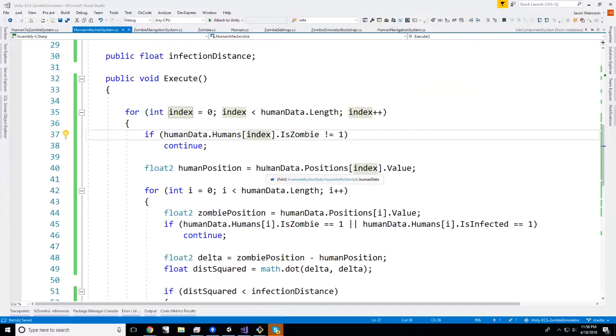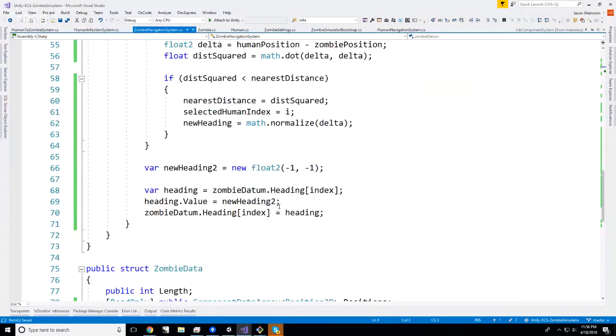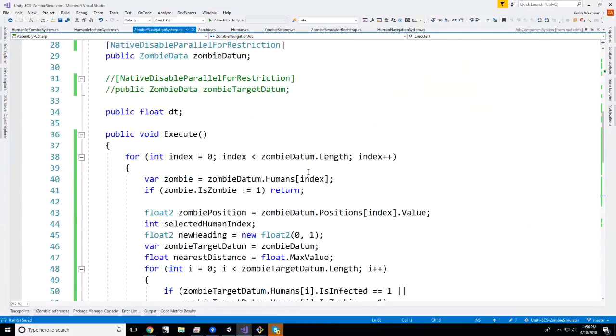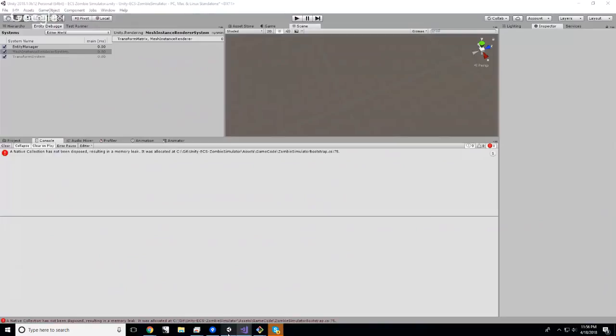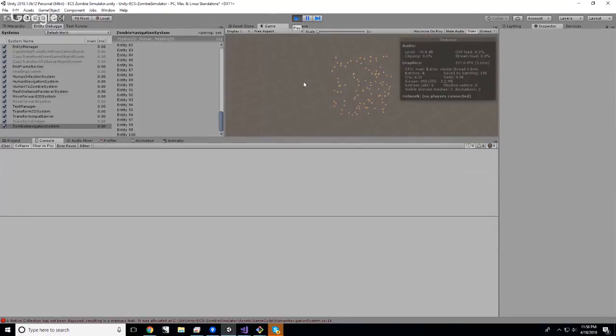Just chase everybody down. Yeah, just go back into his navigation system and undo that. Yeah, right there. Just change it to heading or new heading, I guess. Cool. Isn't that it? Yep. I keep alt tabbing, but I'm not alt tabbing here. All right. It's gonna chase them. Come on, chase the humans.